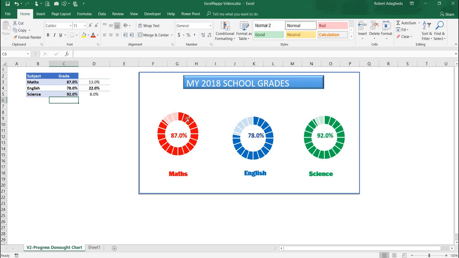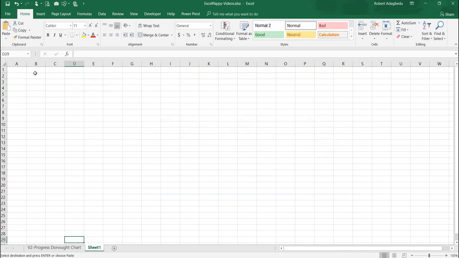So that is what donuts are, and I'm going to show you how to create this from scratch. So I'm going to copy the data itself, and then I put it on a blank sheet, and I'm going to show you how to create this from scratch. The first thing to do is to insert a blank donut chart.